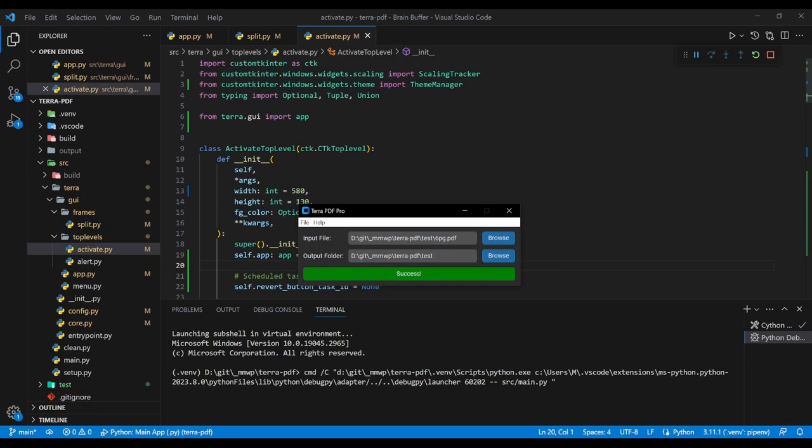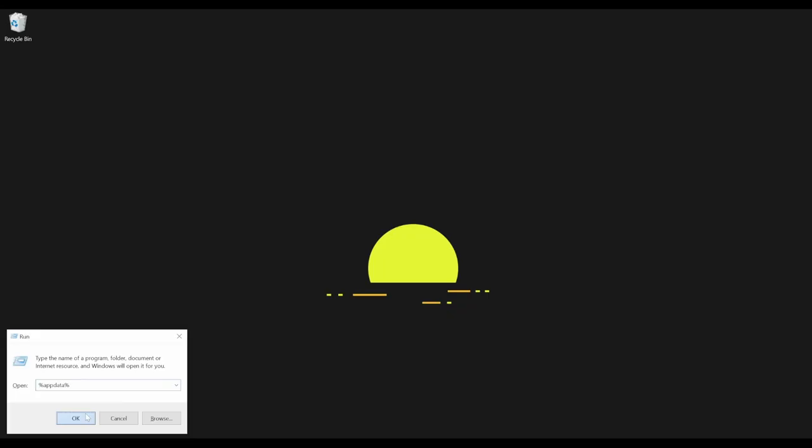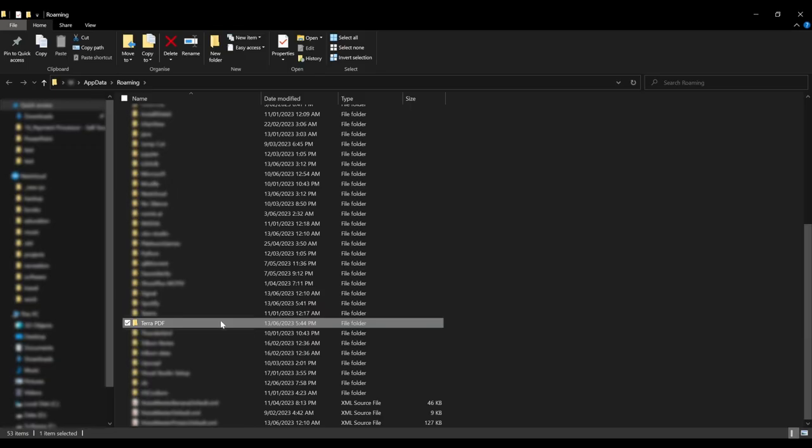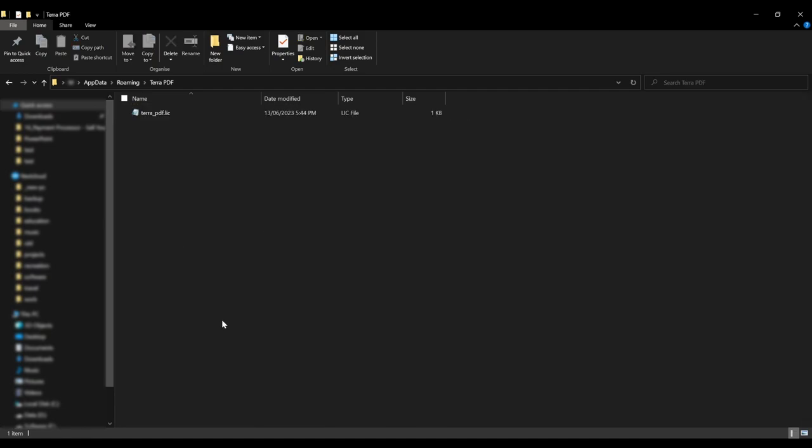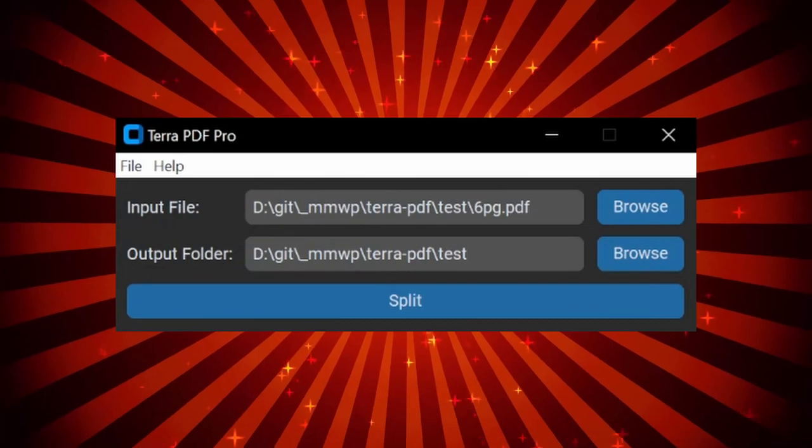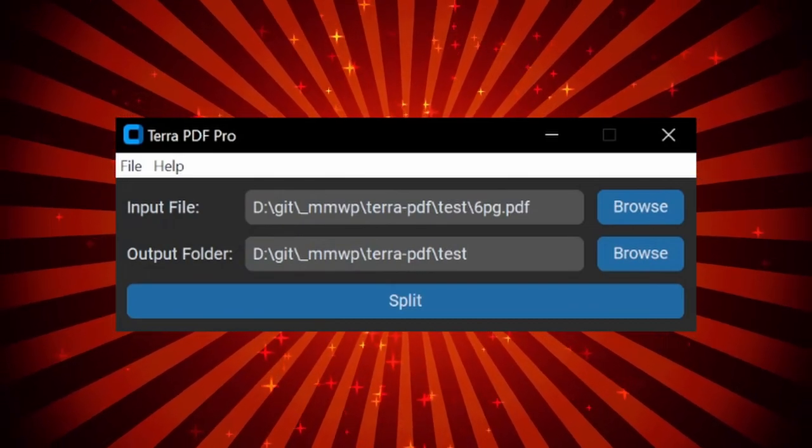it should be successful. During testing, if you want to locate the license file, first navigate to the app data directory for your operating system. On Windows, you can do this by holding the Windows key and pressing R, and then entering %appdata%. Inside this folder, you should find a directory named TerraPDF, and if you open it up, you'll find the license file. And that's it. You now have a functional app linked to a licensing backend that you can now sell online.